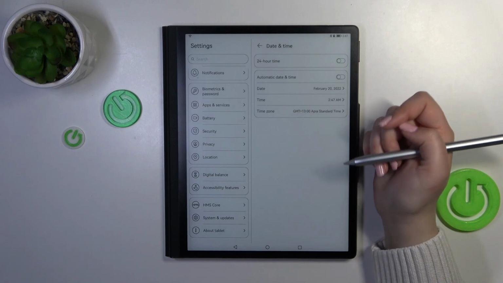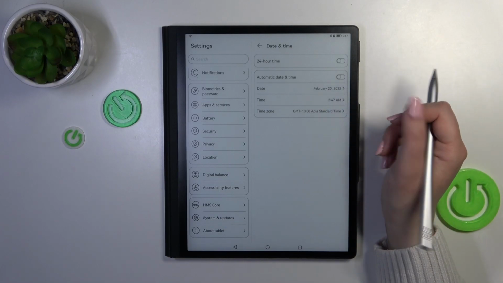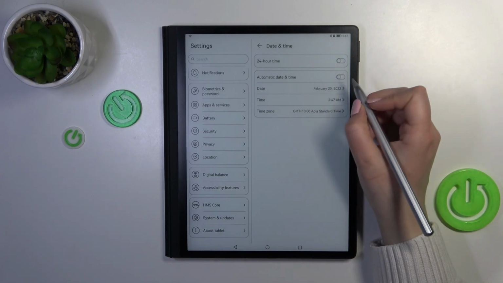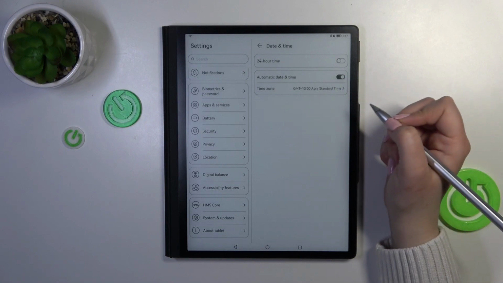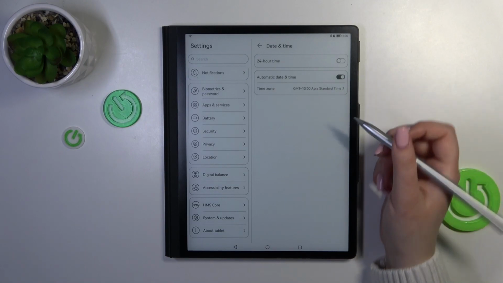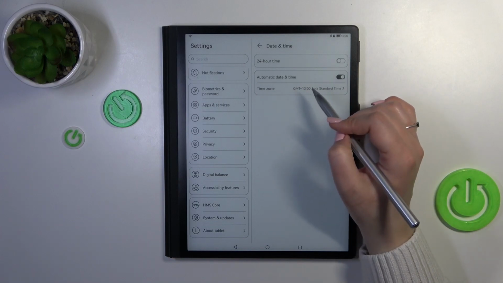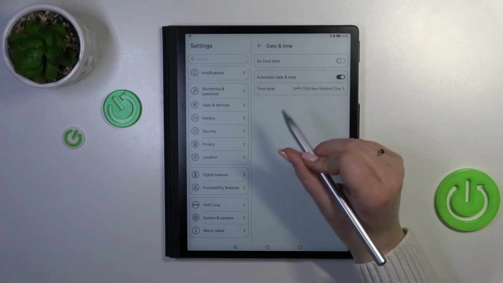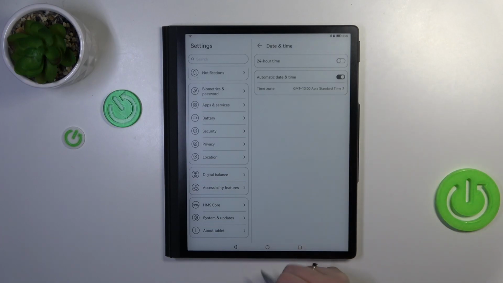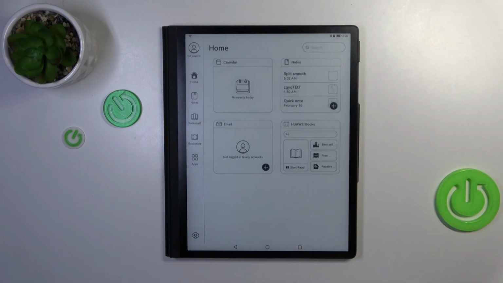Alright, so basically this is the whole customization of date and time. Of course you can get back to all previous settings just by tapping only on this switcher here. So basically, and as you can see, you will also have to manually change the time zone because it does not change automatically. So basically that's all. This is how to change the date and time in your Huawei Matepad Paper.